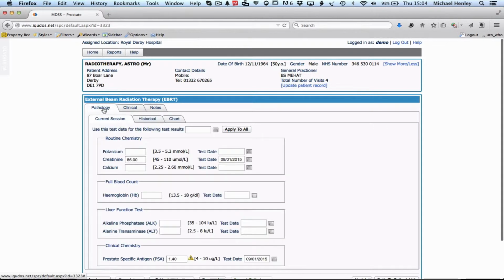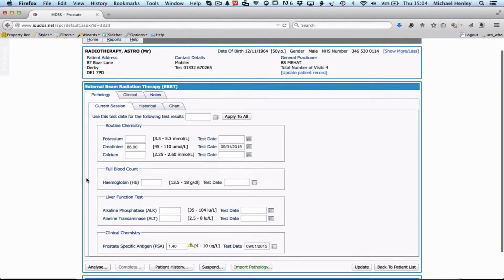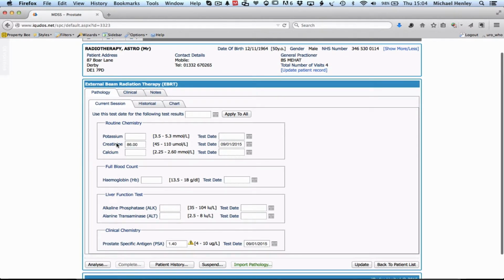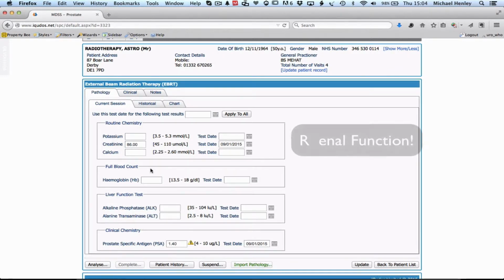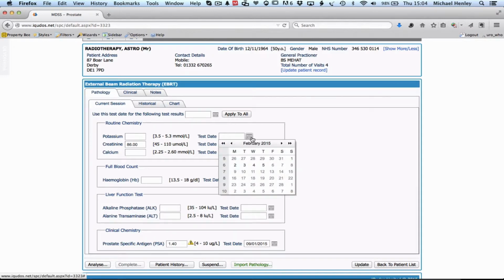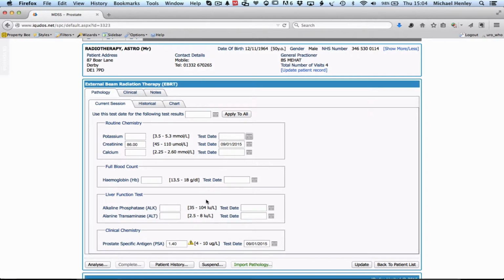So if we start off with the pathology section, these are the sorts of bloods which may be collected for a patient with prostate cancer. So we've got some routine liver function, full blood count, some liver function tests that are salient, and a PSA. To enter a new test, these will often be copied across, but if they're not, you type in the figure here, and then you choose a test date from the drop down here, and enter those in for the patients.